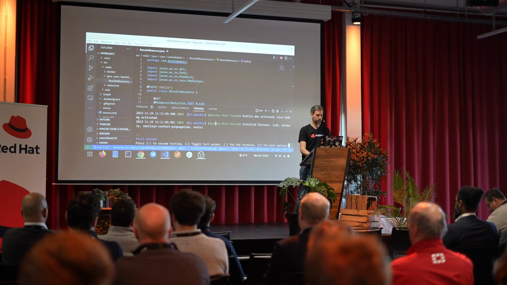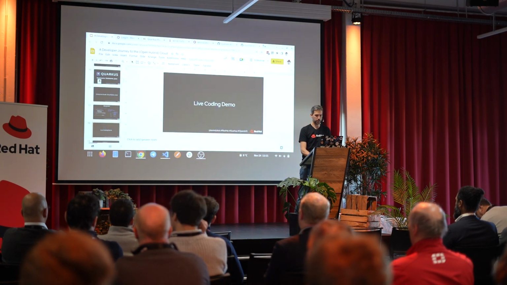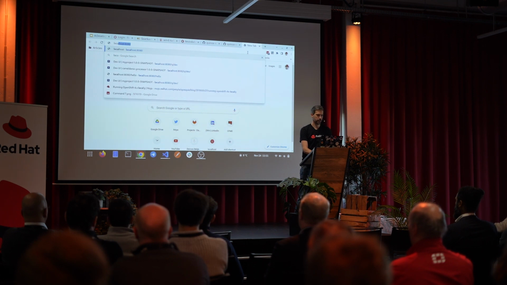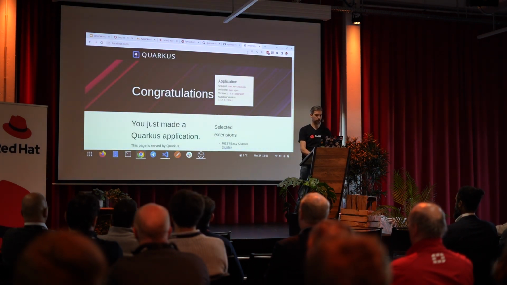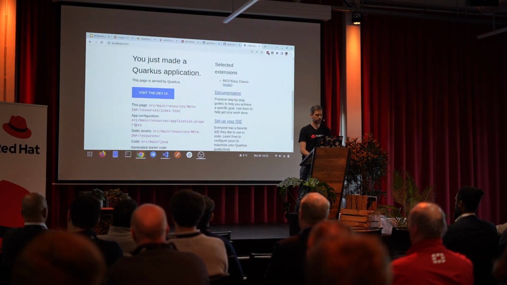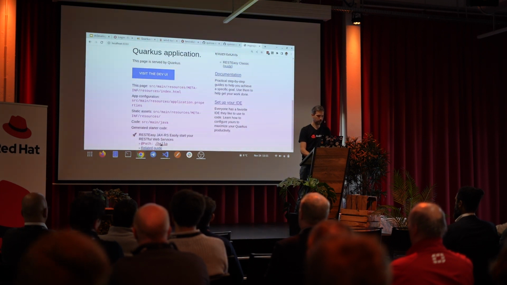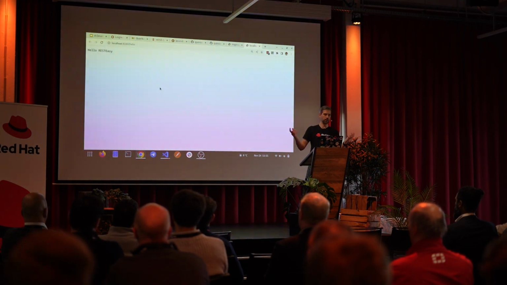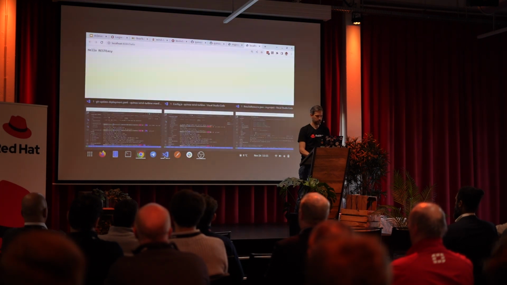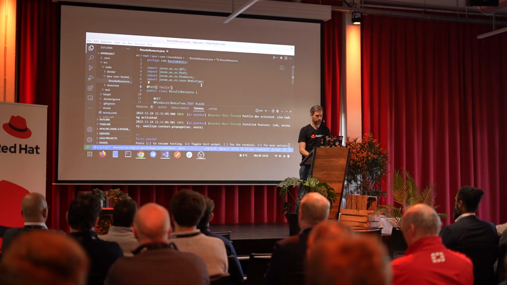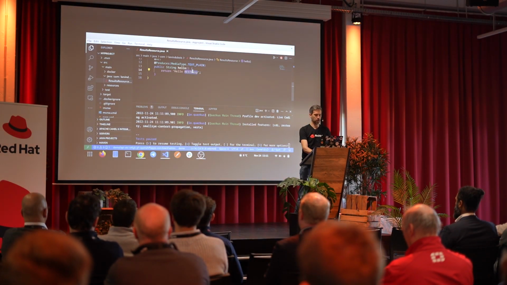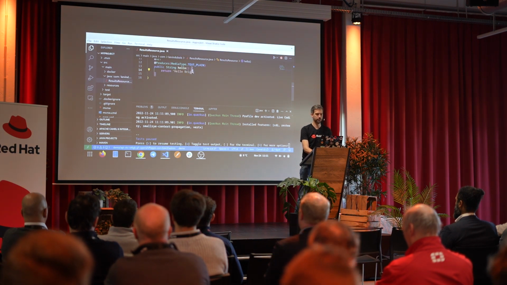So I started up this Quarkus dev mode, and if I go to my browser, localhost 8080, yay, I have a Quarkus application, and I have my endpoint that was generated, hello, RESTEasy. And if I go back to my code and change that, so hello, Belgium.